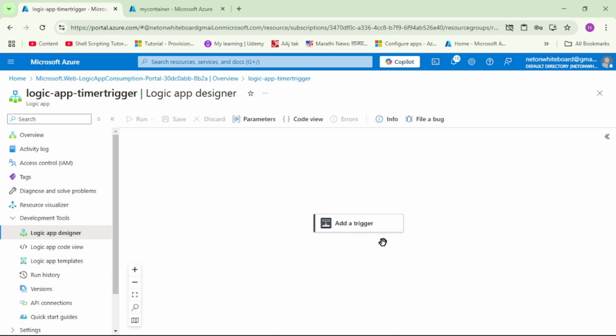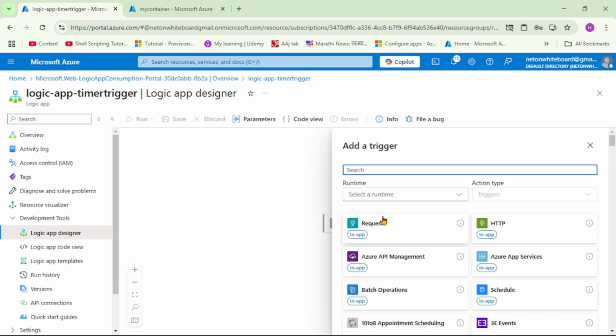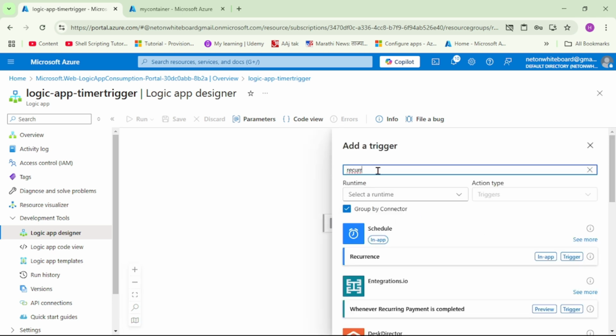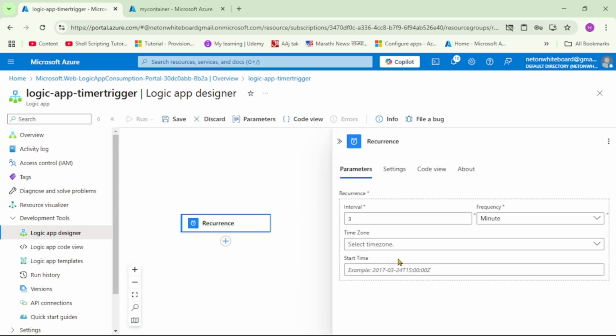So guys, our trigger will be a timer trigger. So let's click on it, and here let's say recurrence, that is schedule. So let's select this recurrence trigger, and here I will say execute it every 5 minutes.